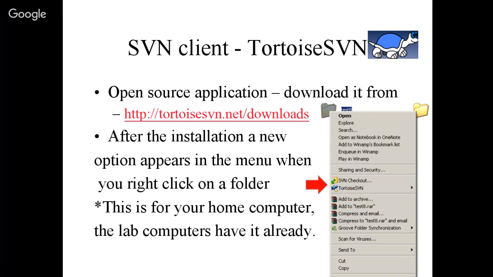We will use TortoiseSVN to consume the Subversion network's files. So first of all, download the SVN client from tortoisesvn.net/downloads and install it on your system. After that, when you right click on your folder, you will see menu options: SVN Checkout and TortoiseSVN.